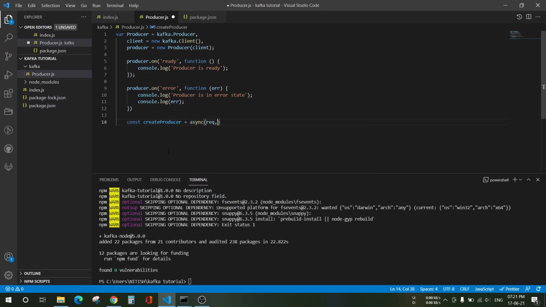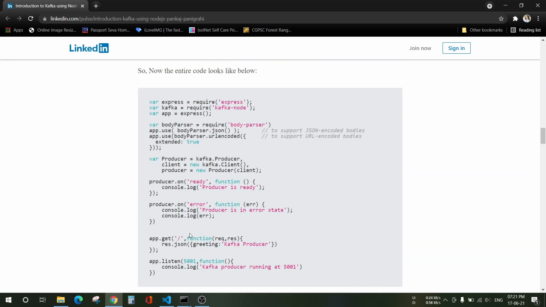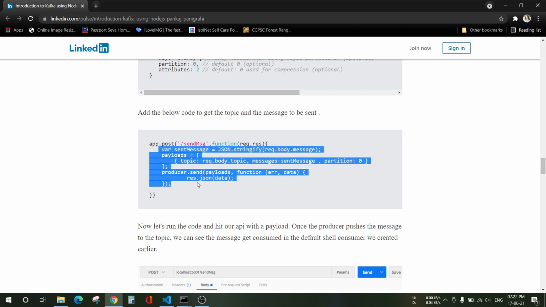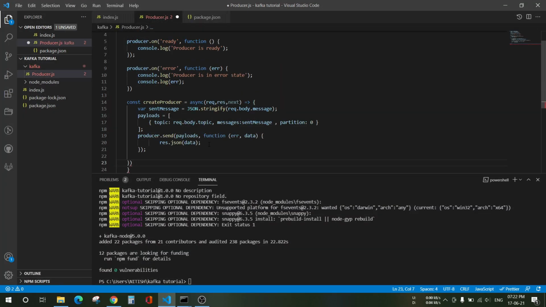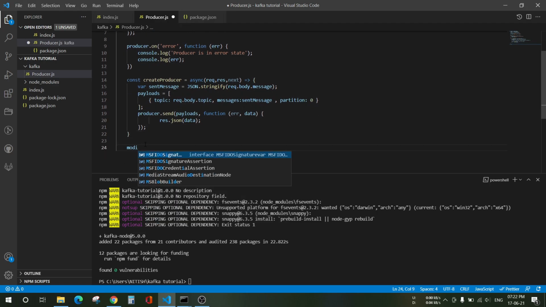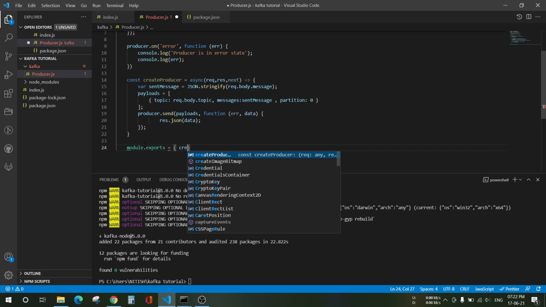Now we'll create one method which will create our topic and messages. So async request, response, next, and we'll go back to that, and here you can see this is the method to create topic and messages. We'll just copy it and paste it. Okay, fine. We just need to export this module in order to use it in our routes, equals to create producer.